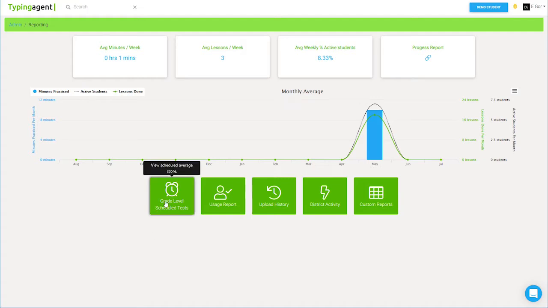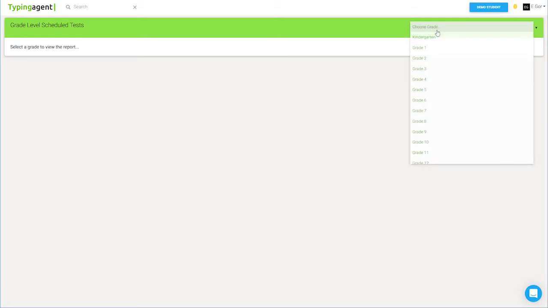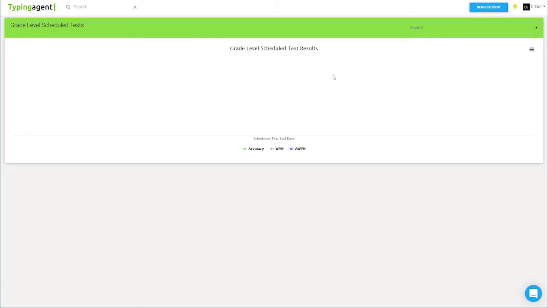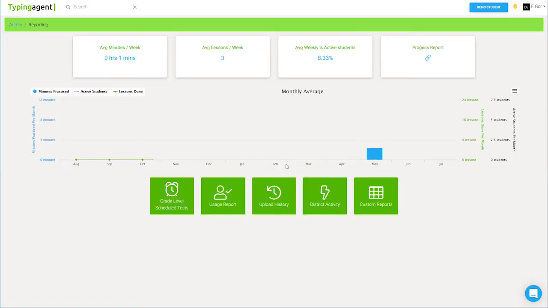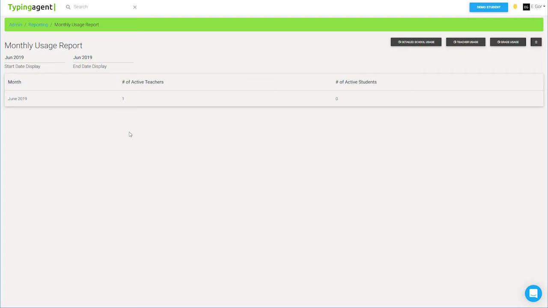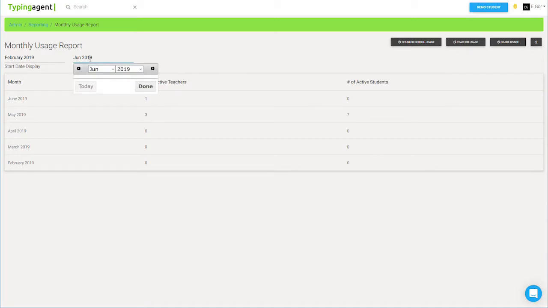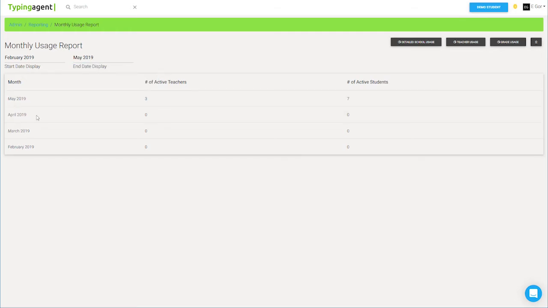Let's go ahead and move down to grade level scheduled tests. Here we can view the performance, a graph of a grade level scheduled test if we had any results. Going back. Let's move on to usage report. In the usage report, we have a report that is customizable by months. So we can select a month here. Customize that end month, and it'll pull those reports for each of those months. We can see the number of active teachers and the number of active students in this report.